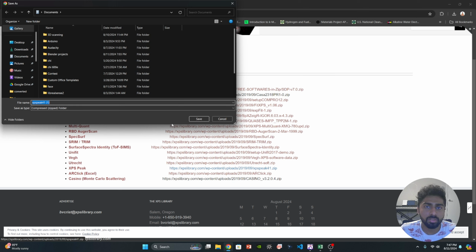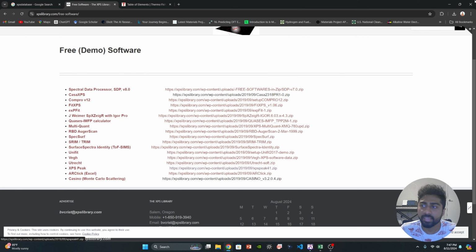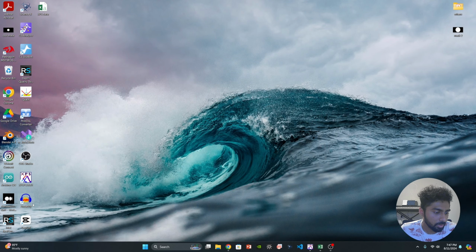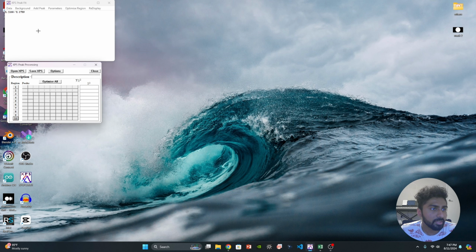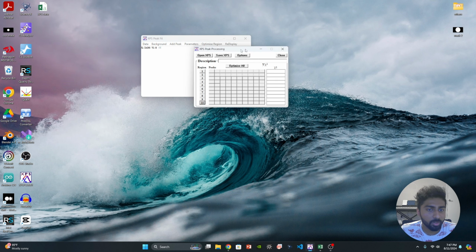Then once you download it, just unzip it and then run the setup. You can easily install it. I'm not going to do it again, so let's go to deconvolute. So this is the software. Once I double click it, you see two windows are opening.